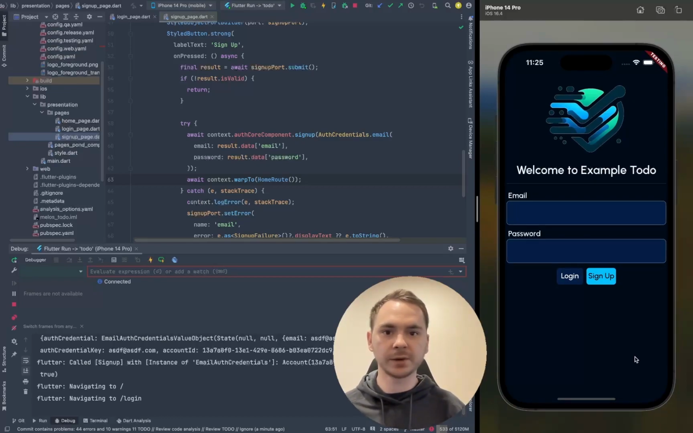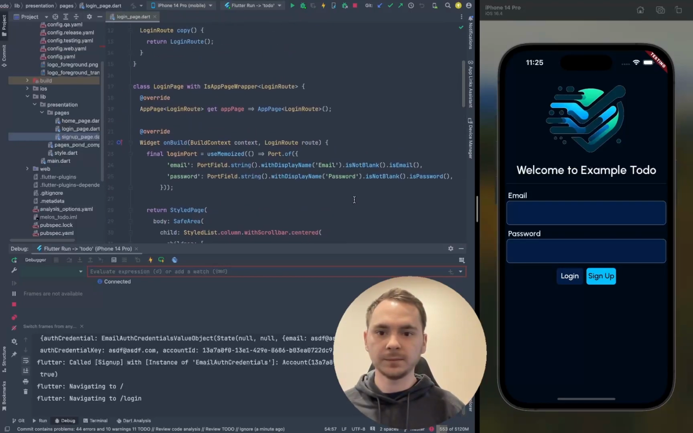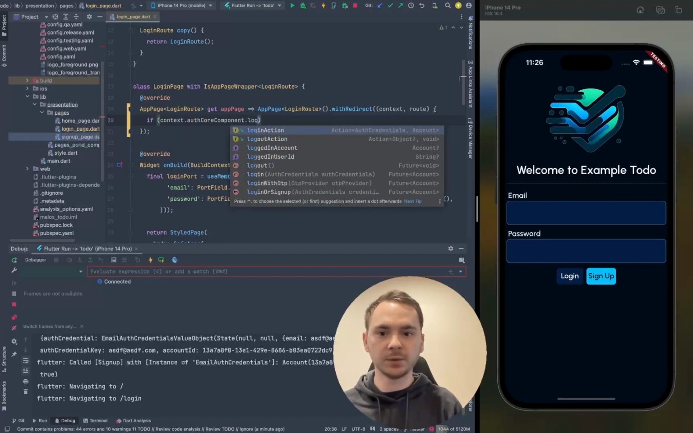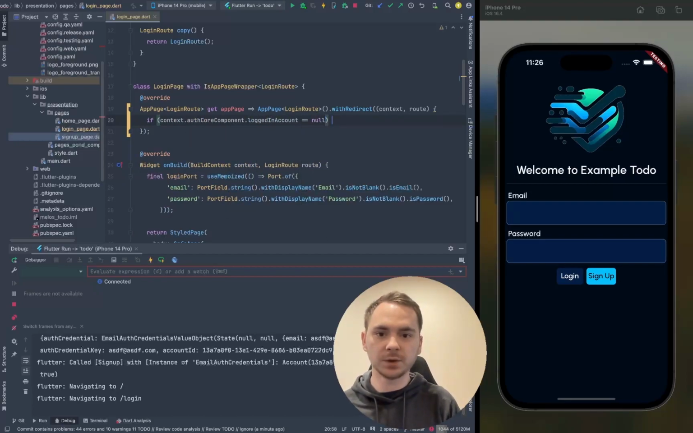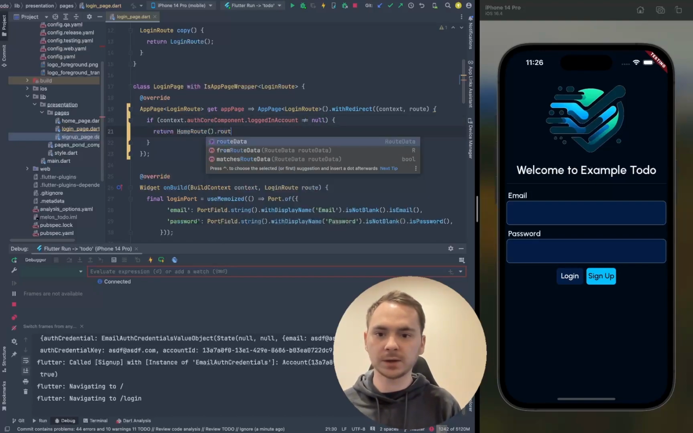Let's go ahead and add a route guard so that if you're logged in, you cannot access the login or the sign up page. This is easy to do. We're going to go to the login page to start with. And if we go ahead and add a redirect here, with redirect, and let's expand this function, we can quickly check if context.authCoreComponent.loggedInAccount is equal to null, or if it's not equal to null, if the user is already logged in, we're just going to return the home route.routeData.